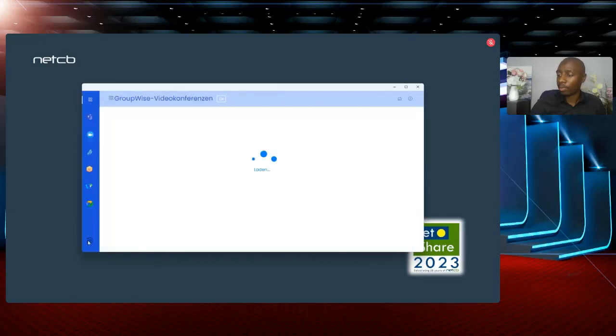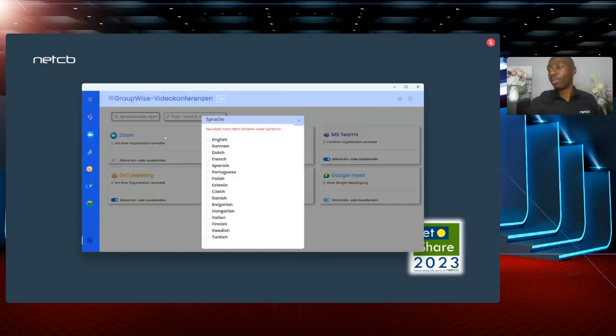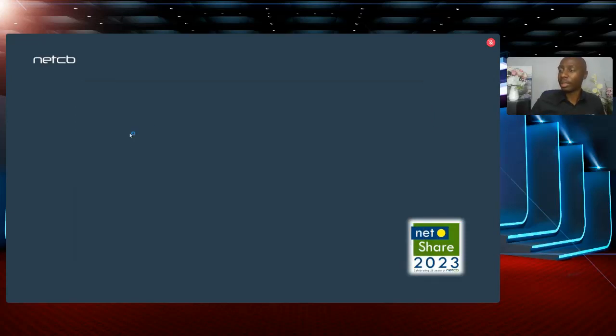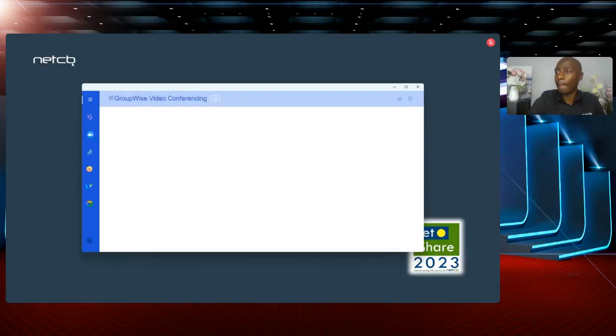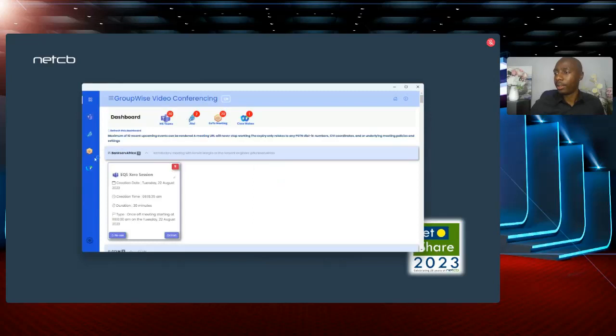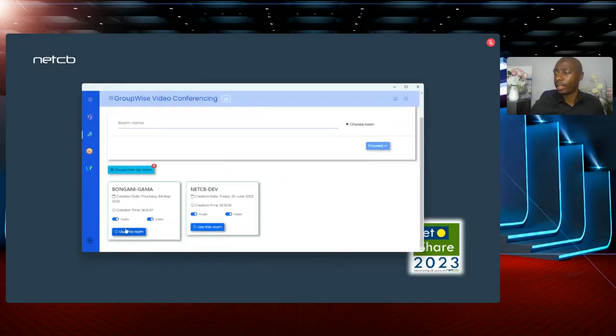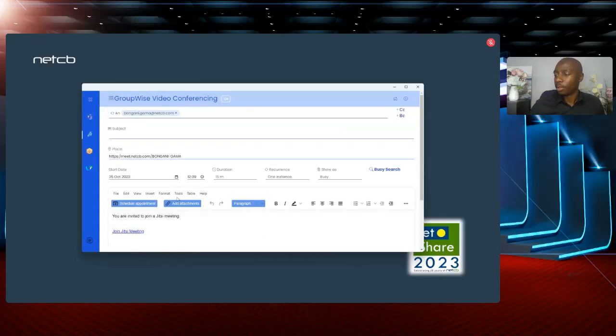That's the nice thing about that, because that was one of the most requested features. I'll just change it back to English. At the moment, I think we support about 13 languages. Let me go back there. I just want to quickly show you this view there. We can also change the language as well.